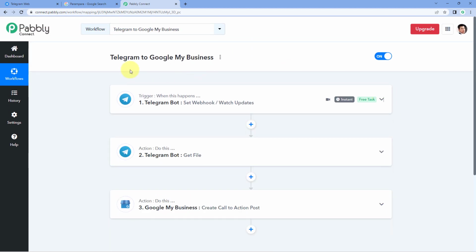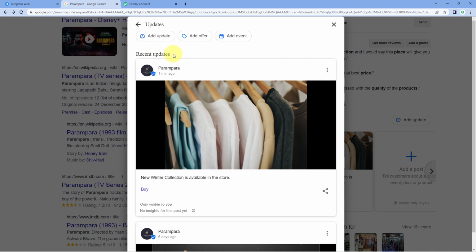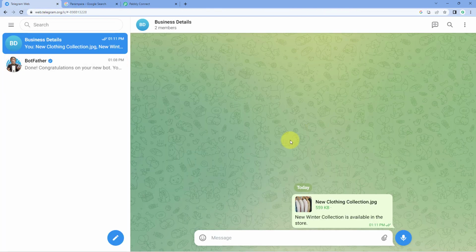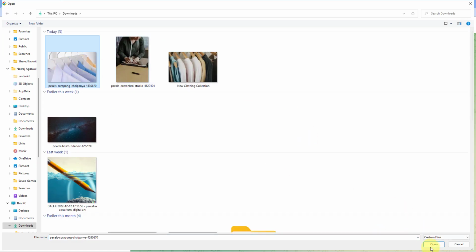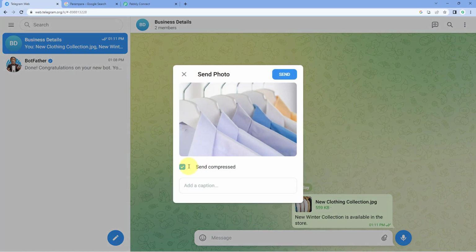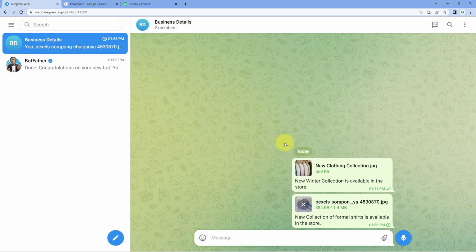Now after setting up this automation, what we have to do is test this automation once in real time. So using this automation, whenever we share a new image with caption on our Telegram group, automatically that image with that caption will be posted as a new post on our Google My Business profile. So let's test it. We are going to share another image with a caption on the Telegram group. So let's send a new message, a new post, go to photos and videos. Let's share this image. Open. And now we are going to add a caption and click on send.